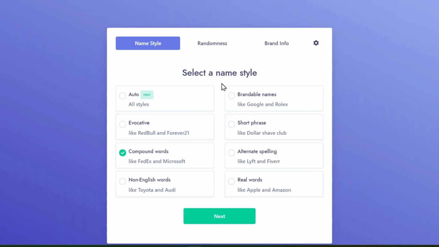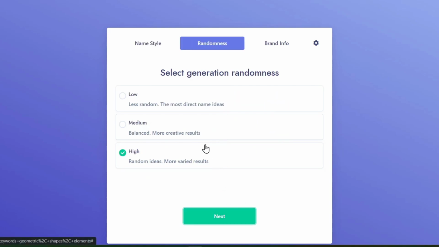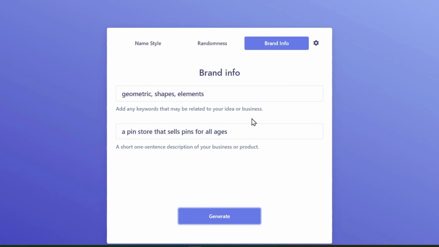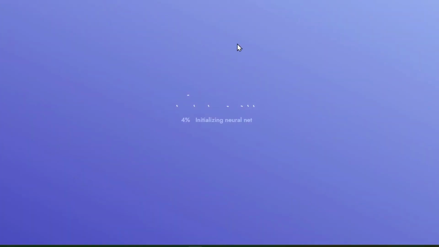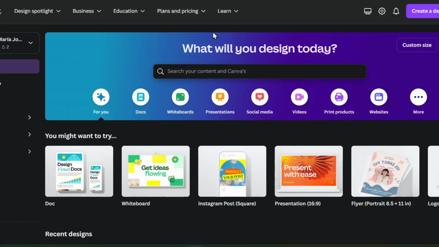And I have selected a name. For example, if you'd like to create compound words, you can choose short phrases, brandable names, real words, right? So I'm going to go for the randomness, go for the brand info, and what is my store. So for example, it says this is a clothing store that sells symbols, right? So this is totally optional. If you want to use these tools, that will be great.